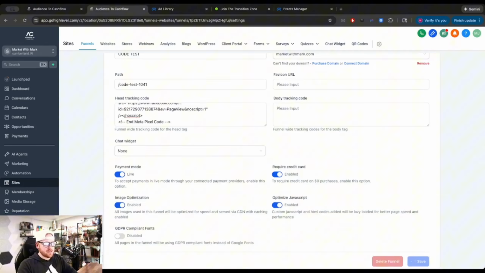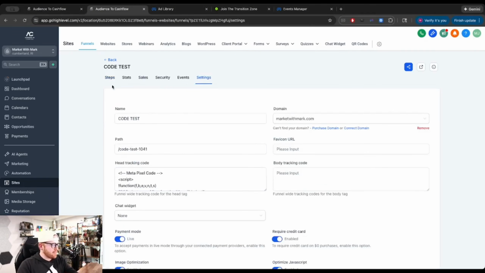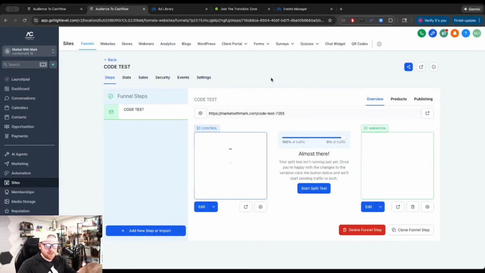it's going to save these settings here. And once we've pasted it in here, our pixel is installed, and we can use Meta Pixel Helper or go look in Meta to make sure it's actually firing and active. Now you might be using something different than High Level. You could be anywhere else. You're just really looking for your settings inside of that software to install the Meta pixel, and you're just going to put the code in there.